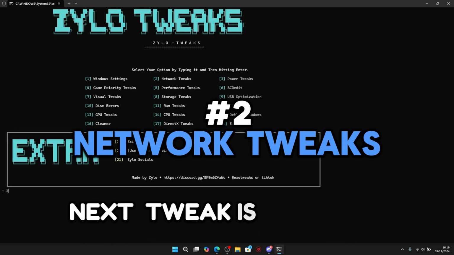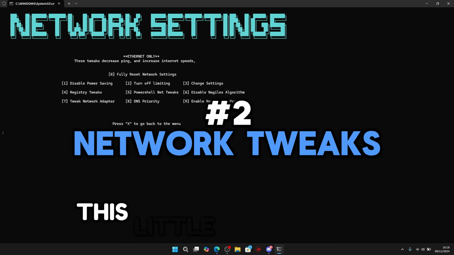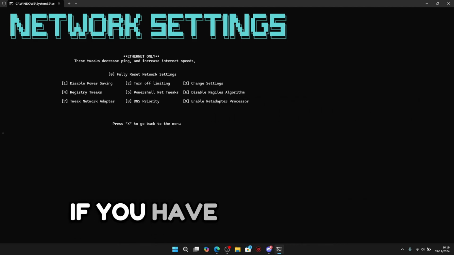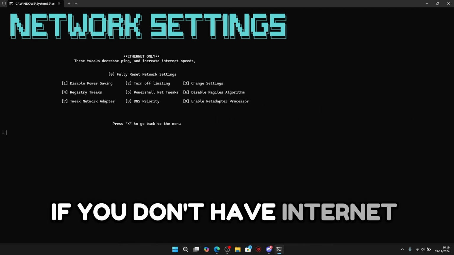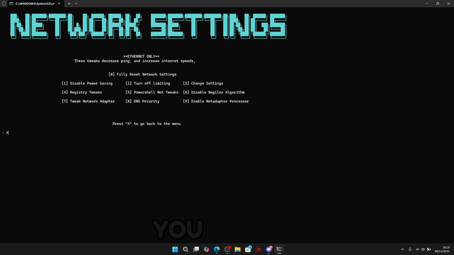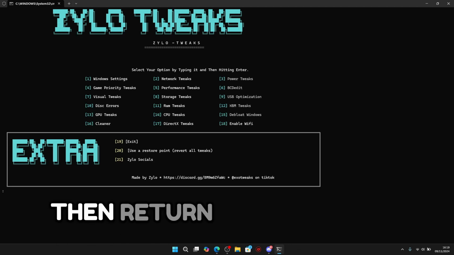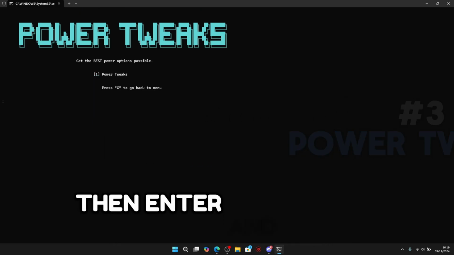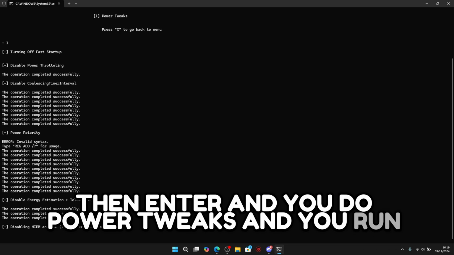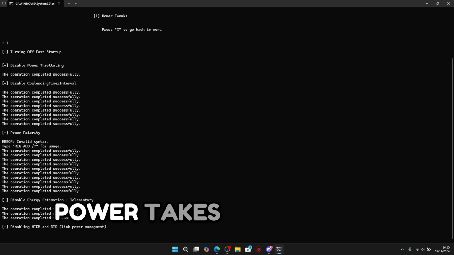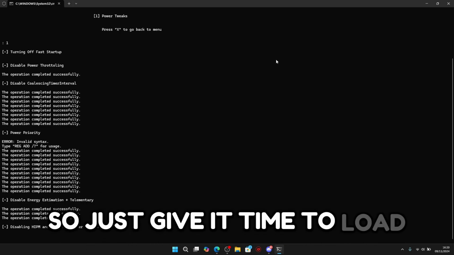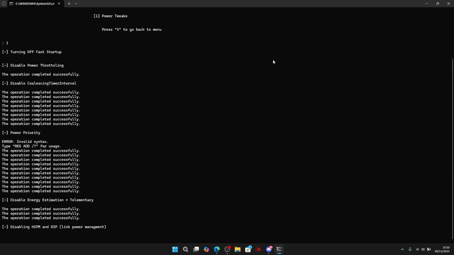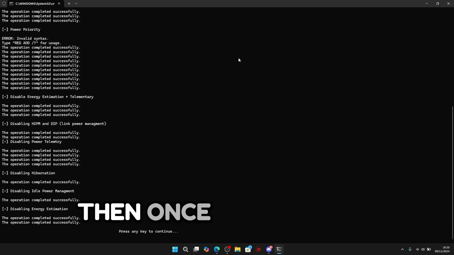Next tweak is network tweaks. However, these network tweaks are only if you have an Ethernet cable. If you don't have an Ethernet cable, you're going to skip it, just like me. You press X, then return. Next is power tweaks. So press 3, then enter. Then you do power tweaks and you run it. Power tweaks take a bit of time, so just give it time to load. Then once it's done, press continue.